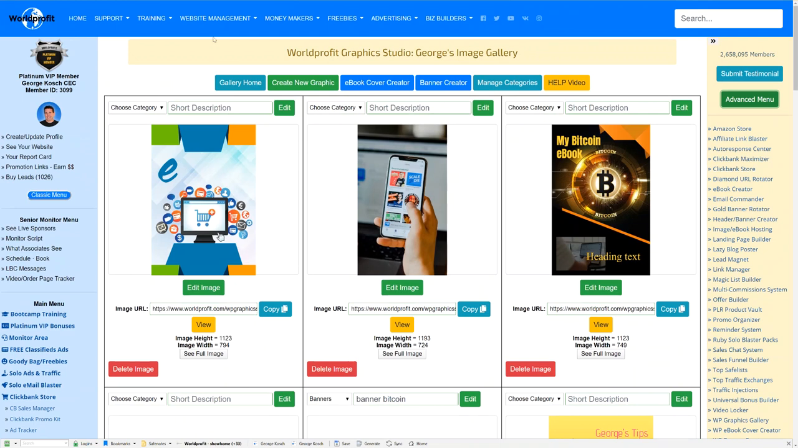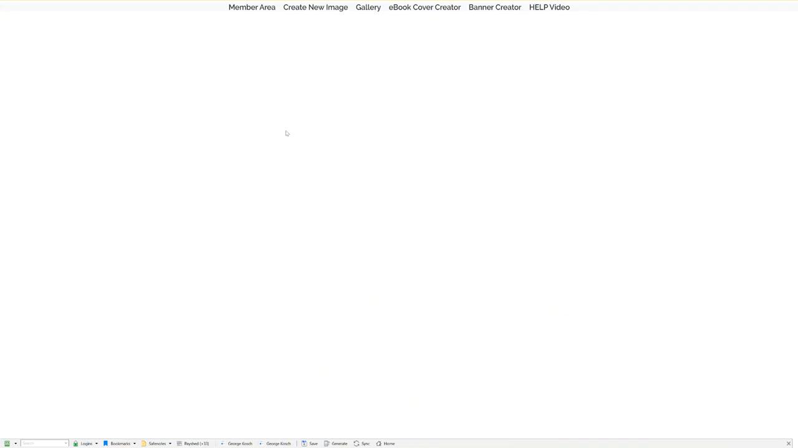The other ways that you can get to it are under website management and on the left hand menu under website management. You can see here that I've started a gallery, but I want to show you right out of the gate how to create a new graphic. You simply click on create new graphic and you will come into the graphics editor here, which loads into Chrome.